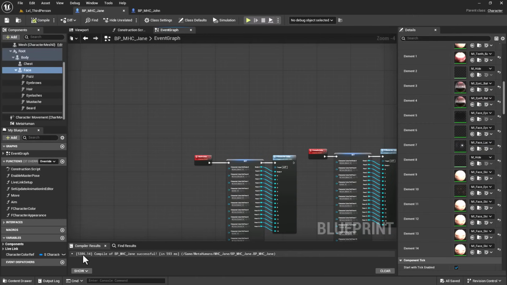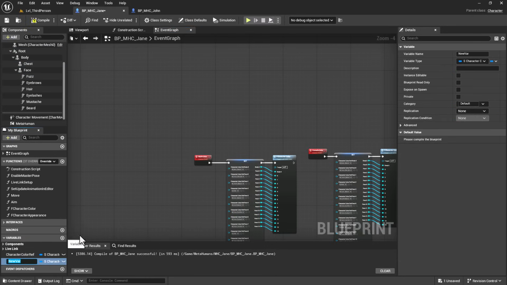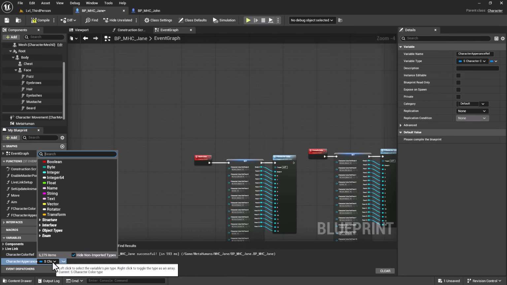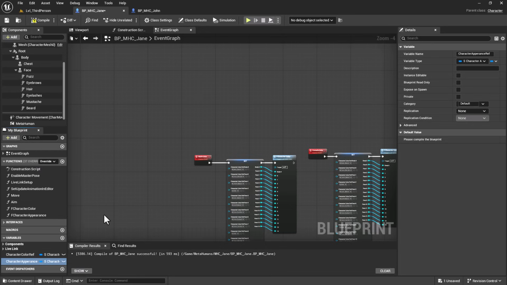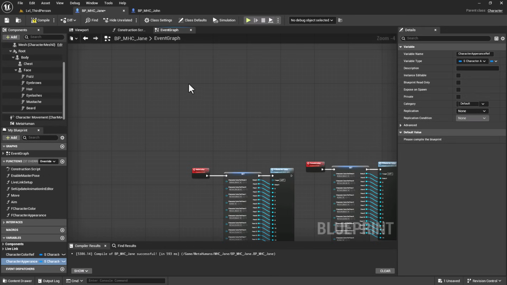Okay, so once that's done, we're gonna need to make another variable. The next variable we're gonna make, we're gonna call this character appearance ref, okay? And then for the actual ref, we're gonna look for character appearance. Okay, and we want that S, same exact basic principle as we did with the color, okay? Now, while we're here, first let's do a compile, save.